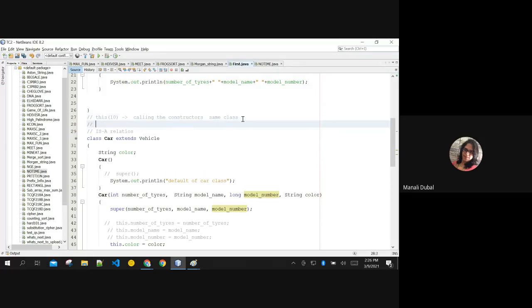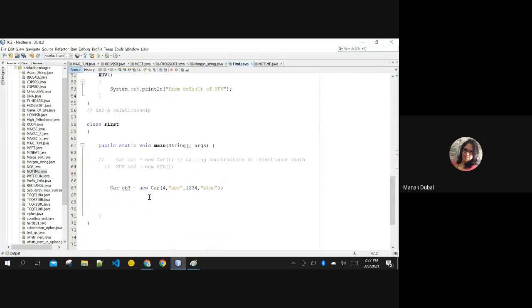But super is used to call the superclass's constructor. This is happening only in inheritance, not in the same class. Whenever you have an inheritance relationship between two classes, that's when super comes into the picture, to show that I'm calling the superclass, meaning the base class's constructor. Right? Anybody having any questions so far?